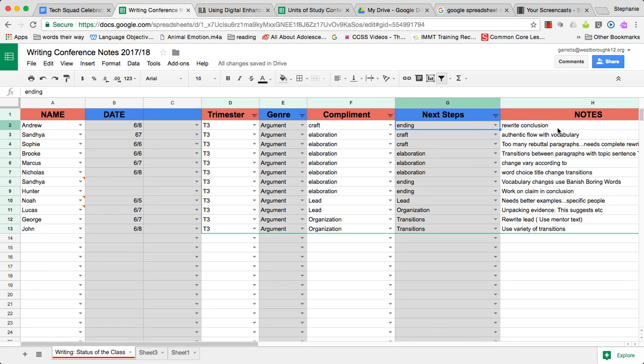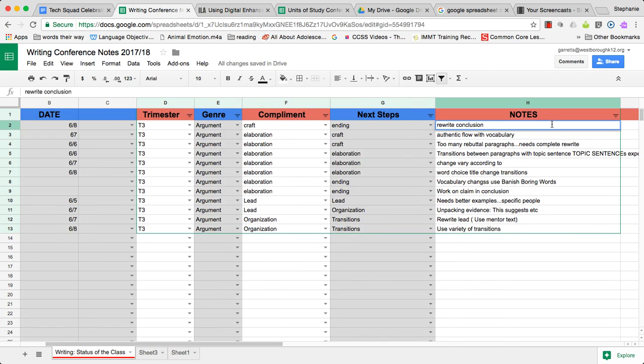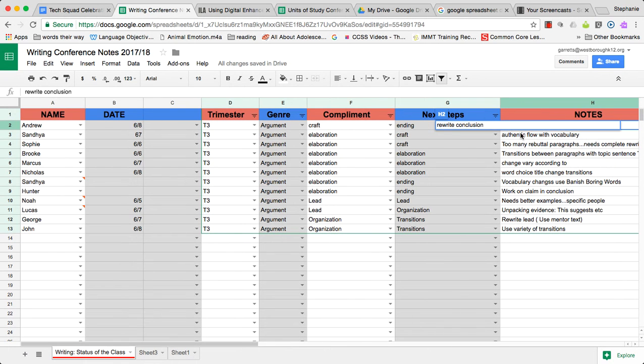And then I wrote for notes, and I might ask him to go back and look at some of the resources that I gave him, some very specific notes, very quick notes, because you only have 5 to 7 minutes. Writing the conference notes down, having a drop down menu already loaded makes it easier. Already loaded with the kids' names, already loaded with the trimester, the genre, the complement, and the next steps.